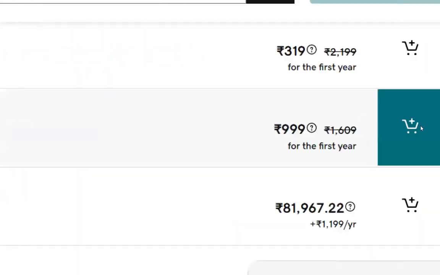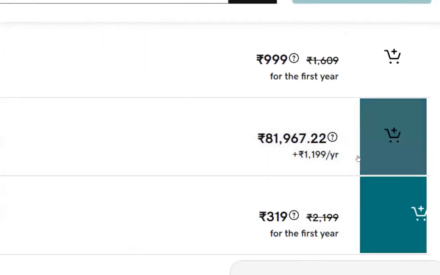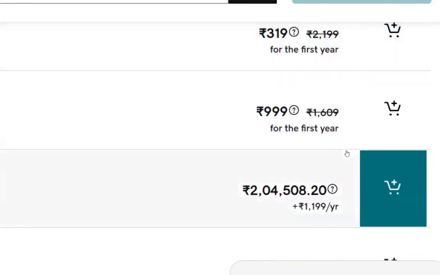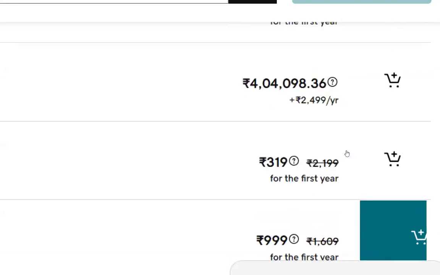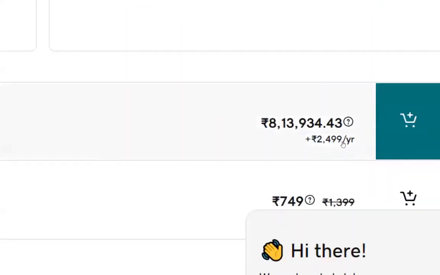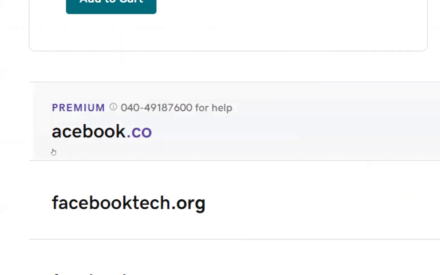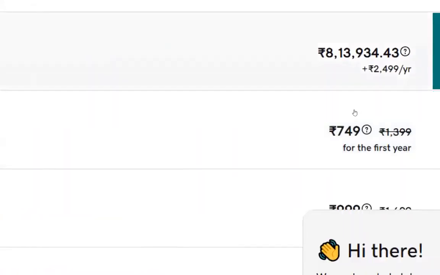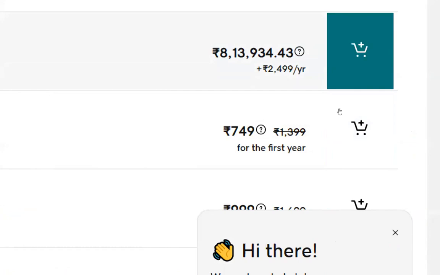Are you clear? It will also tell you the pricing. Some domains will show lakhs. Facebook.com is a premium domain. What is the meaning? This is already registered by someone and they're willing to sell it. This is the cost, and this is a one-time investment. Next time, for every year, you need only 2,500, not 8 lakhs again. Are you clear or not?